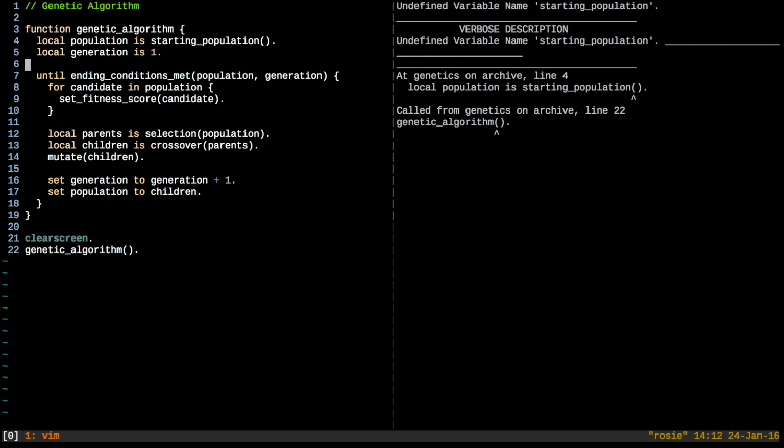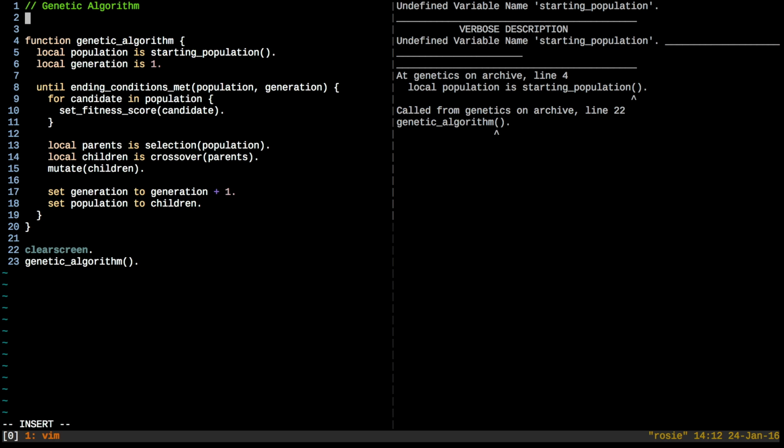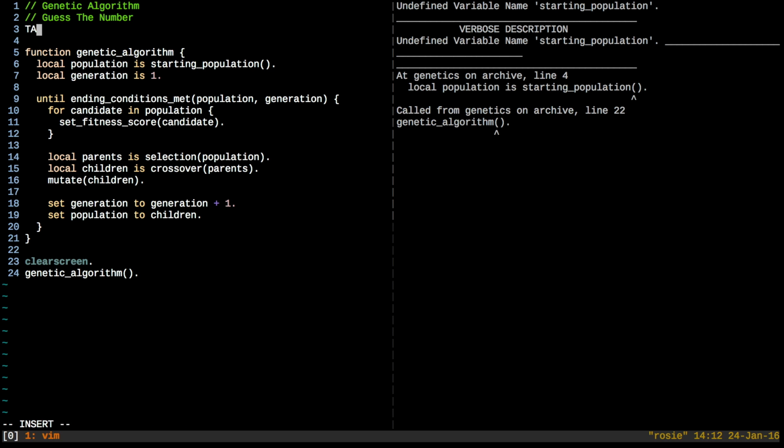What I want to try and do is we're going to call this guess the number, which is a pretty simple game. We're going to use a genetic algorithm to guess the number that we have in our head. So we're going to say target number is, as a constant, 42, because that's a perfect secret number.